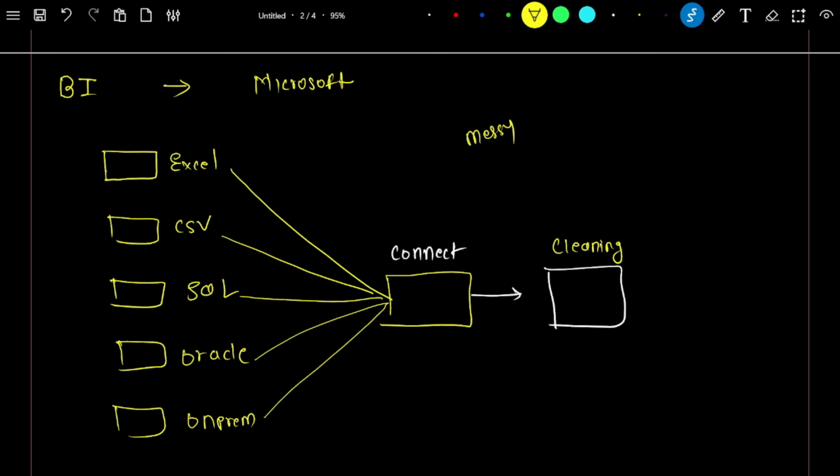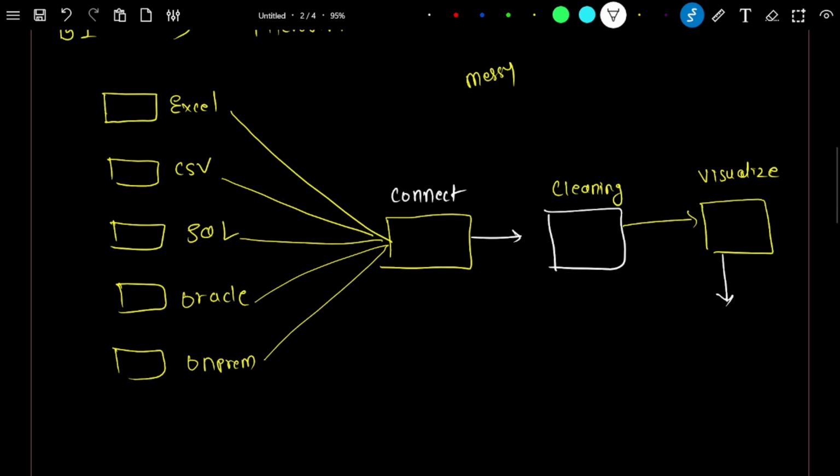So once you connect to different data sources, you have to do cleaning. This BI tool will help you to clean the data, and once you clean the data, finally you will do visualization. You will create a report to visualize the data, and once you do the visualization, you will share this visualization with your stakeholders so that they can analyze and they can take some decision for the business.